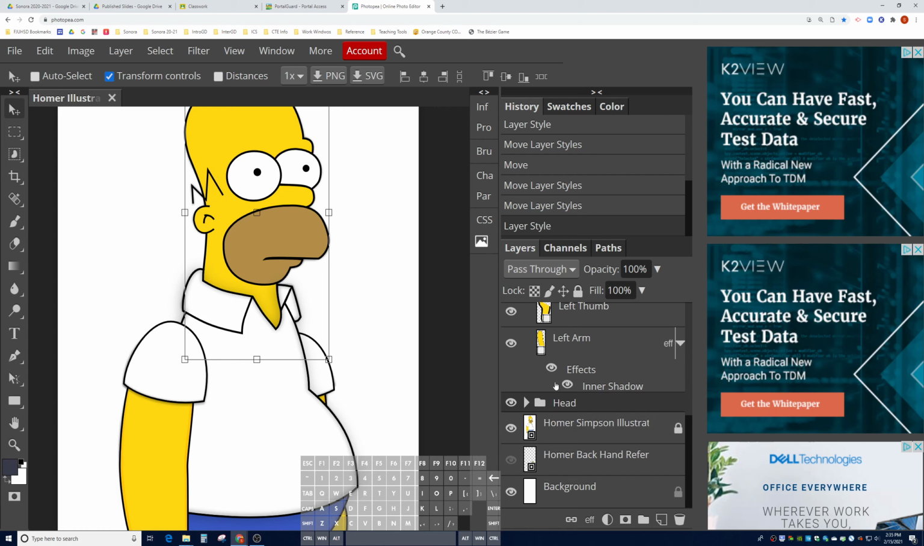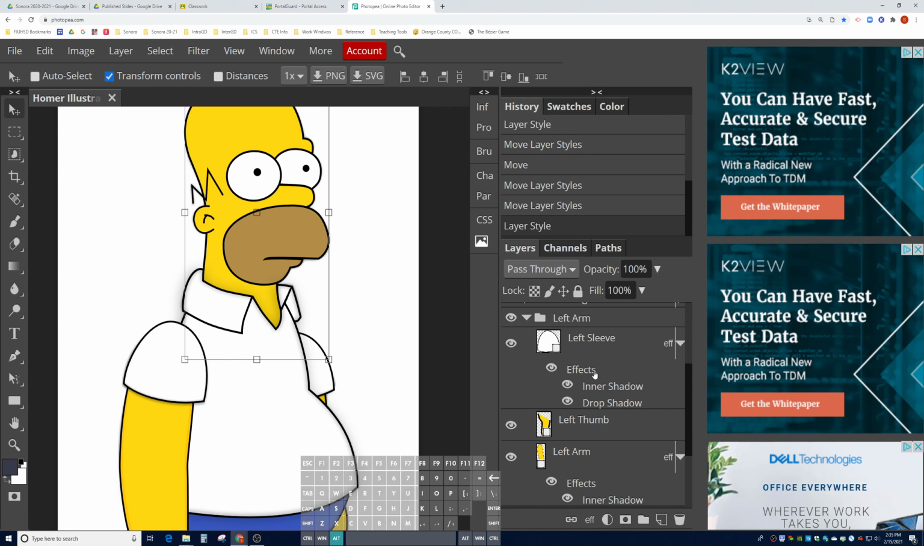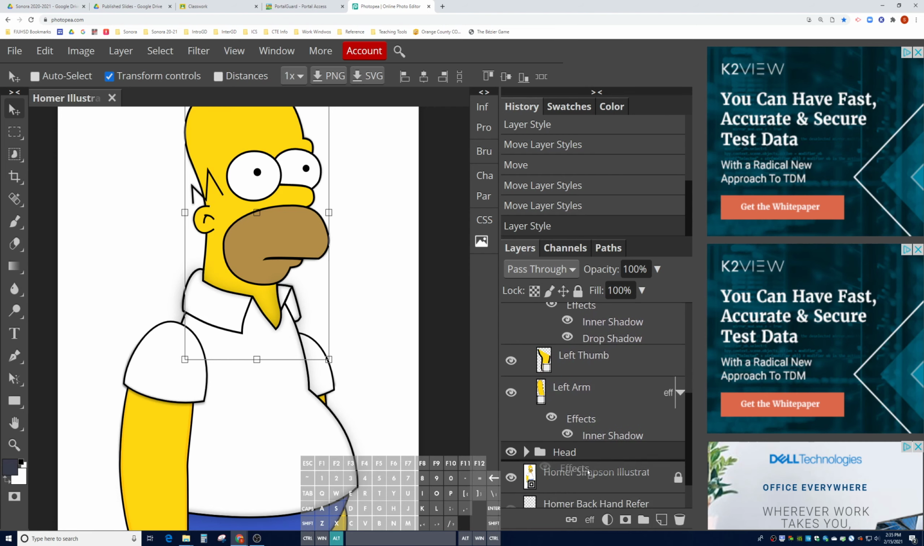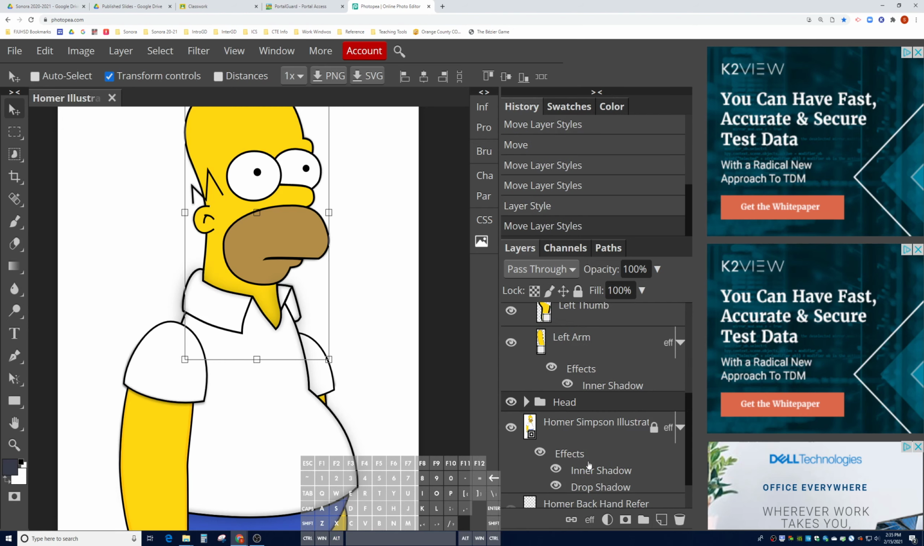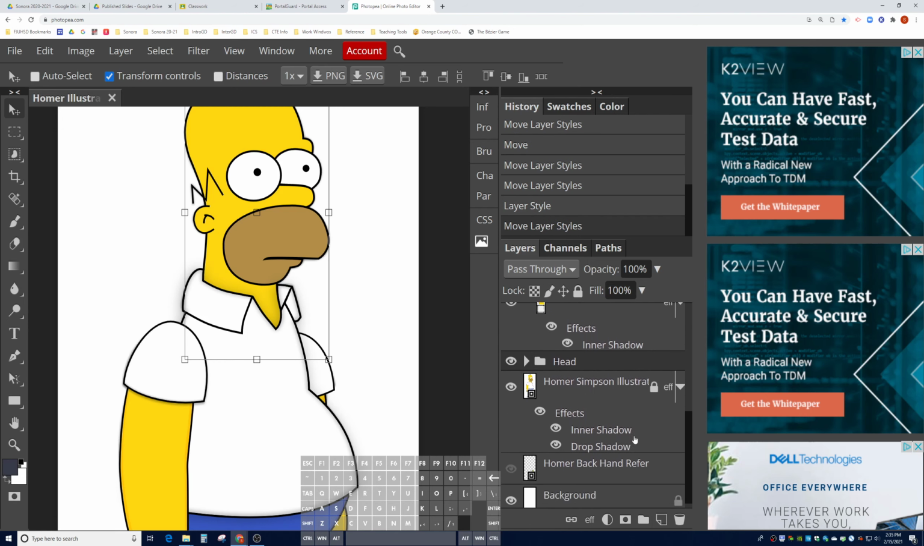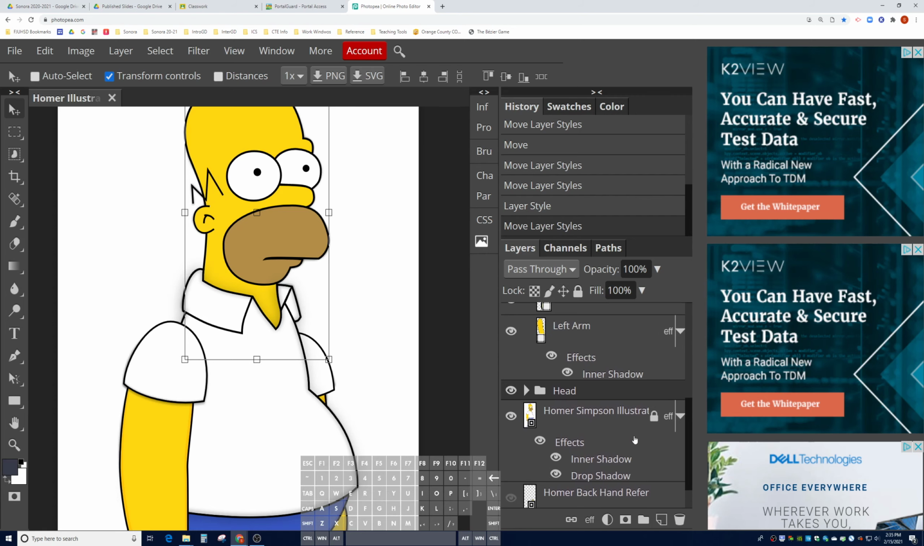Actually, there's a possibility that we might want to use the same thing for the entire sleeve, because it needs probably a drop shadow as well, because it might cast a shadow over the neck or something. So we're going to apply this one right here. Nope, I think I applied it to the wrong one. Let me do that again. I'm going to drag this to the head. Okay. All right, so let's go ahead and look at the head now.